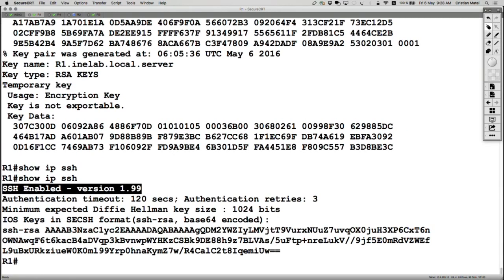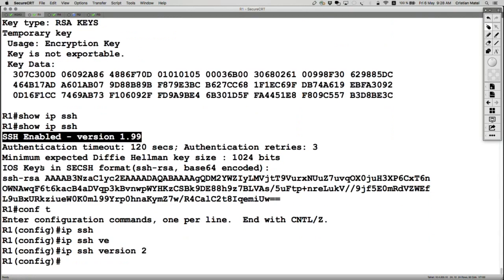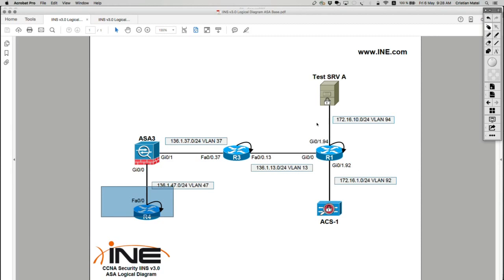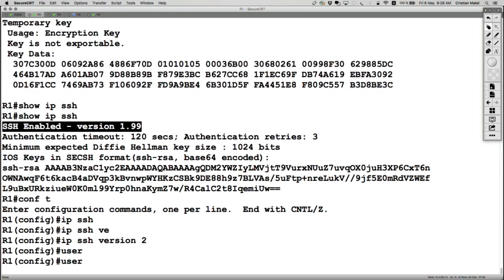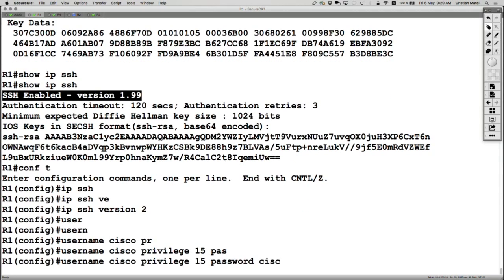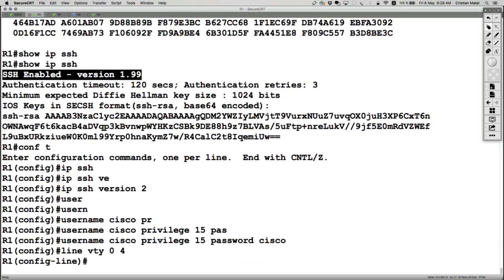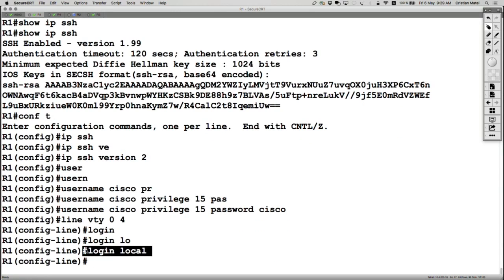There we go. It is version 1.99, which is not version 2. Let's say ip ssh version 2. And now let's go and SSH from router 4 to router 1 to see that SSH is also allowed. But of course, SSH requires username and password authentication. So let's go on router 1 and say username cisco privilege 15 password cisco, and go on the VTY lines and say login local, which means I want to authenticate using a username and password from the local username database. So all VTY access is going to be now authenticated using the local database.